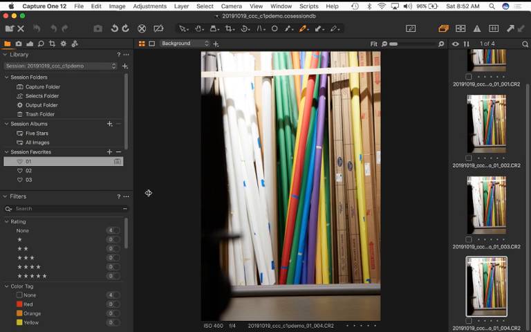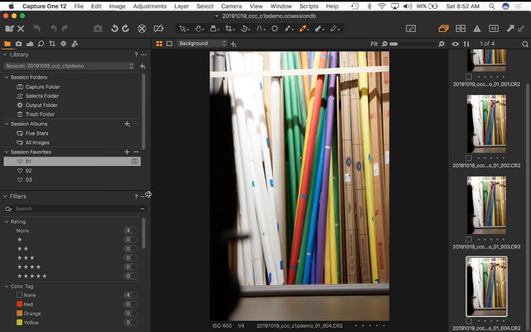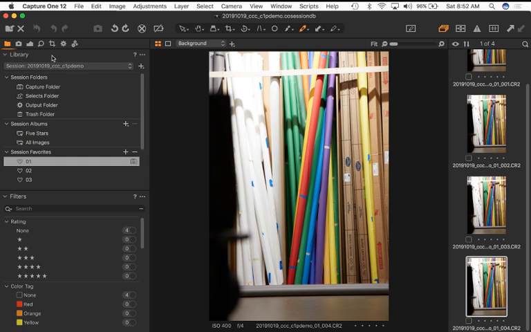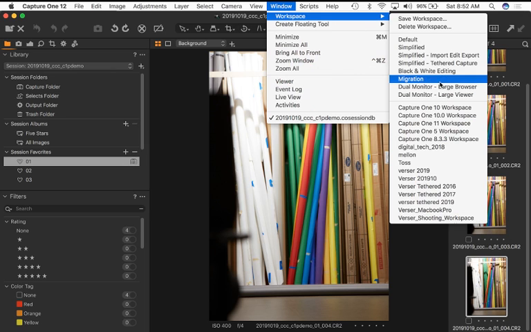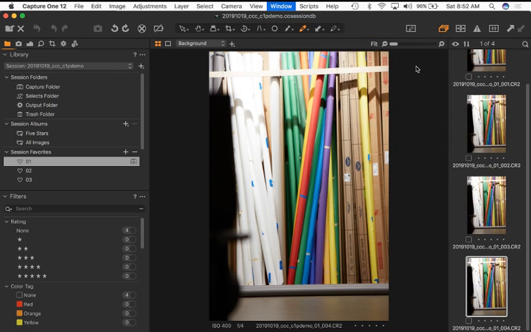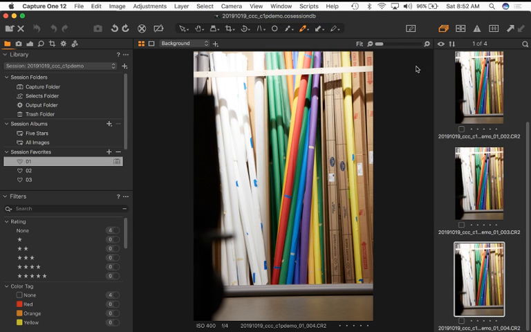And I don't see mine right now. Okay, and then if we take a look, again, if you want the same screen that I've got going right here, come up to the Window menu, down to Workspace, and come down to Simplified Tethered Capture. Then your screen will look exactly like my screen does for the most part.